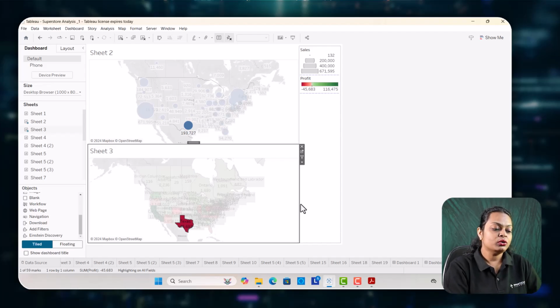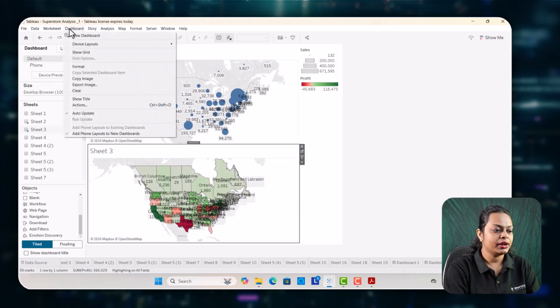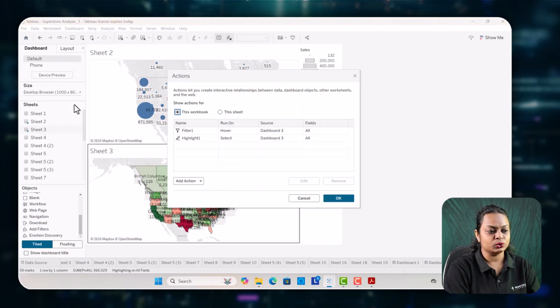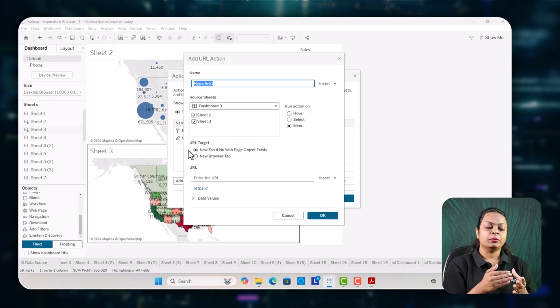Now let's move on towards the third action. And this is a very interesting one, and that's one of the reasons why I chose the state related graphs, because the go to URL action is what we are going to try out now, which will allow me to convert these graphs into hyperlinks.